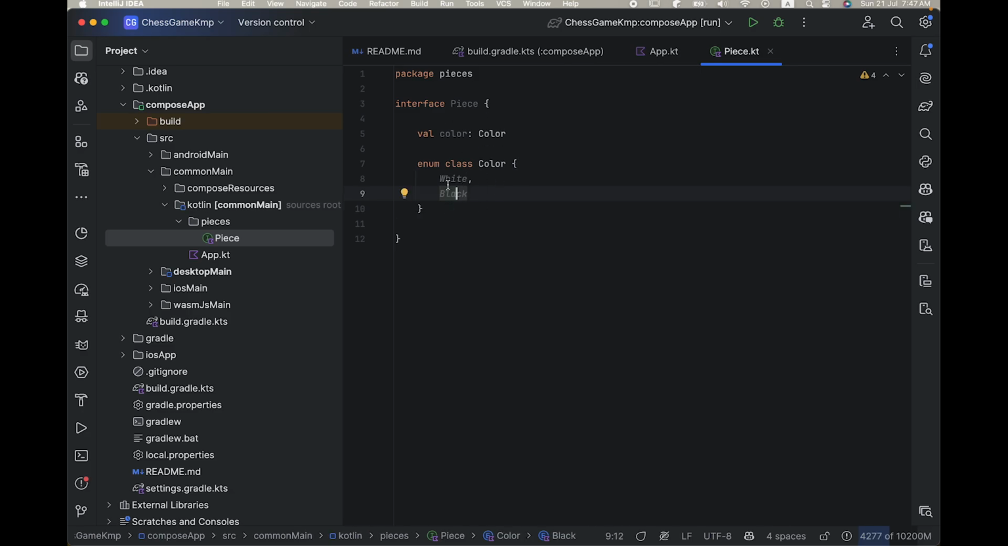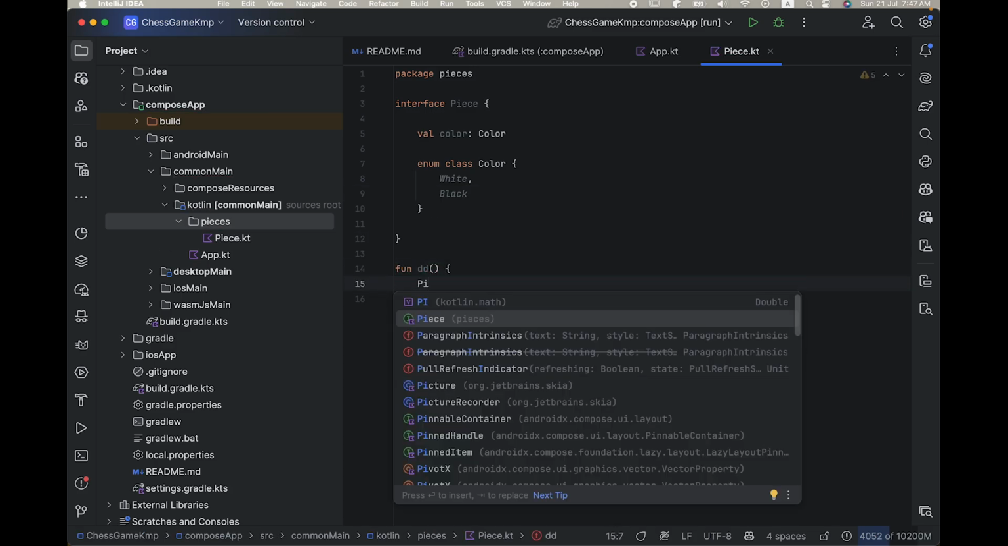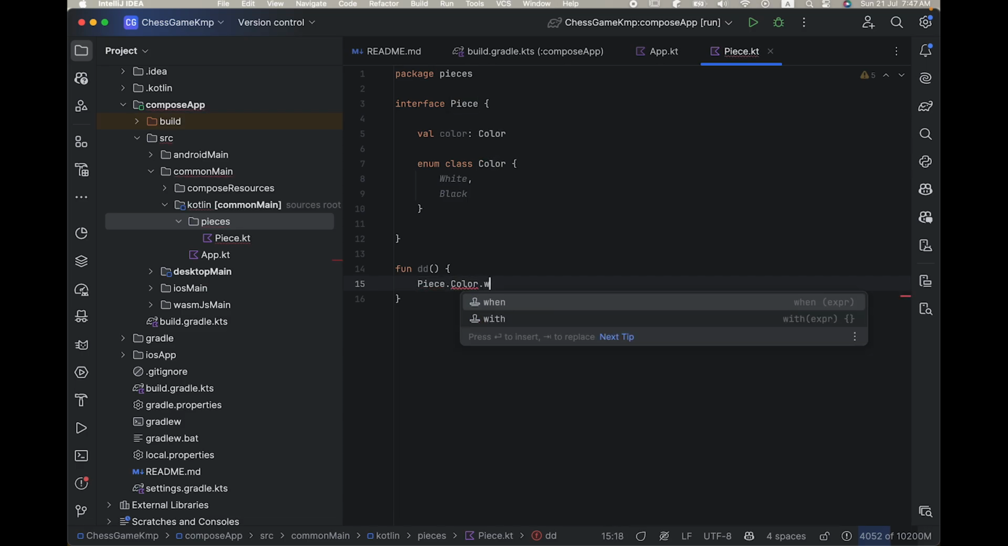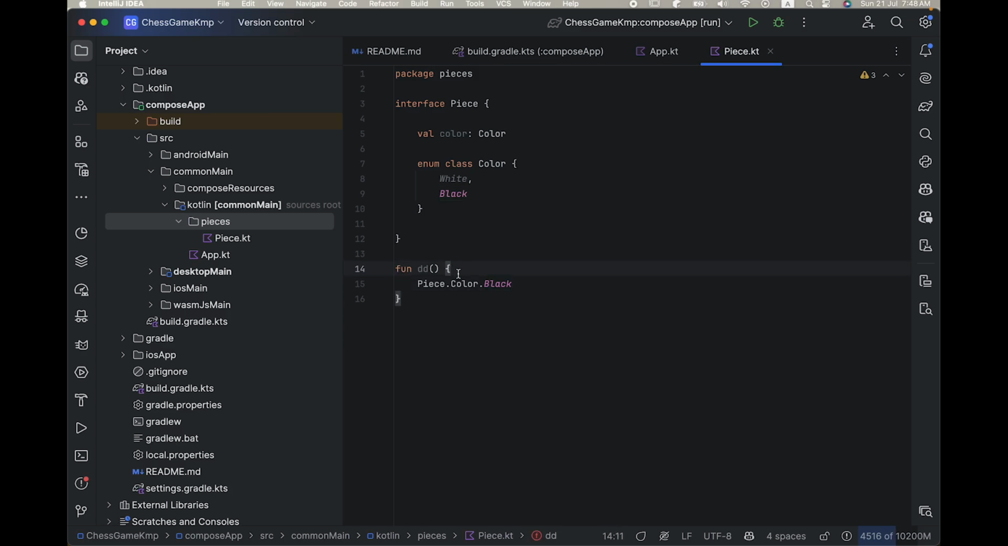So why I put this enum class here inside the piece interface: if we try to use the piece interface, you can just type piece.color.white or black, which is more readable and easier than something like piece color or something. So we know that this color is for this piece interface.